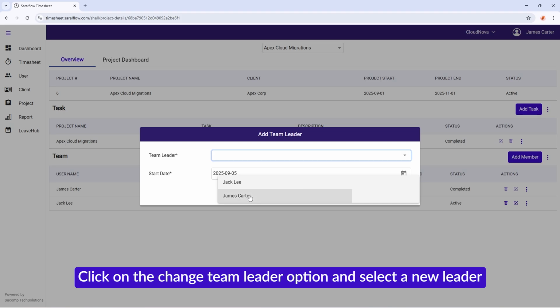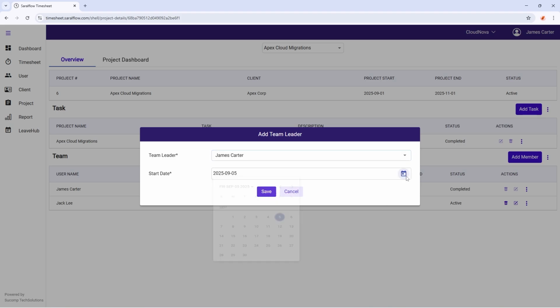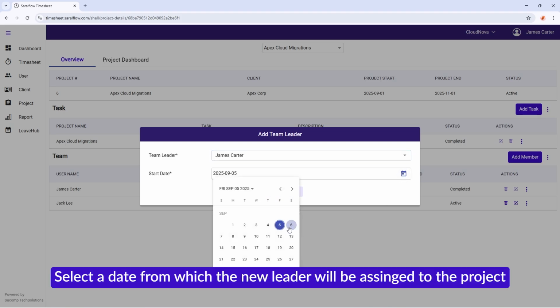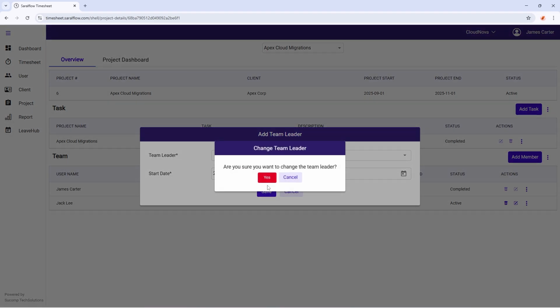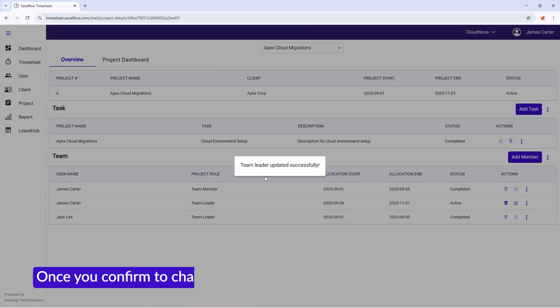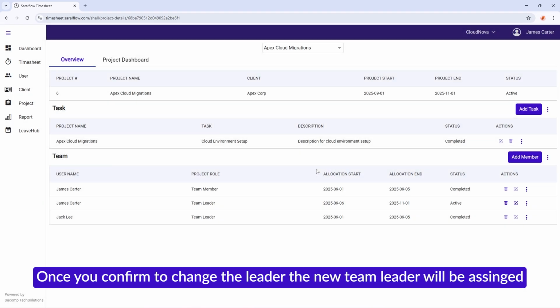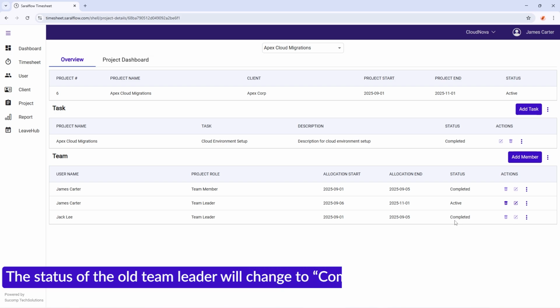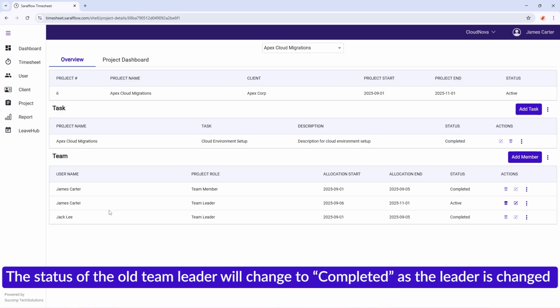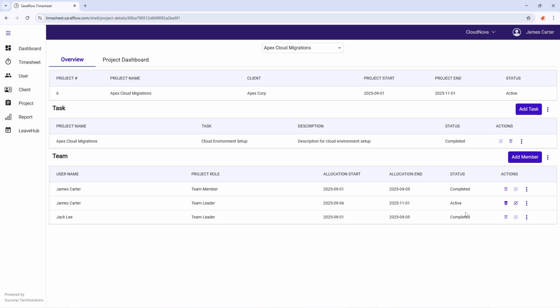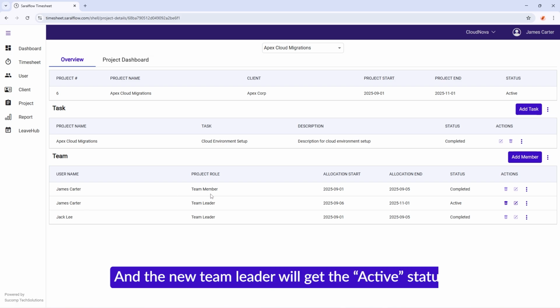We can also change the team leader of the project. Here we are choosing James Carter to be the team leader from 6th of September. Once we enter the date, we click on save. In this way, James Carter will now be shown as the team leader from 6th of September, and the old team leader Jack Lee's status has been marked as completed with the allocation end date as 5th September.